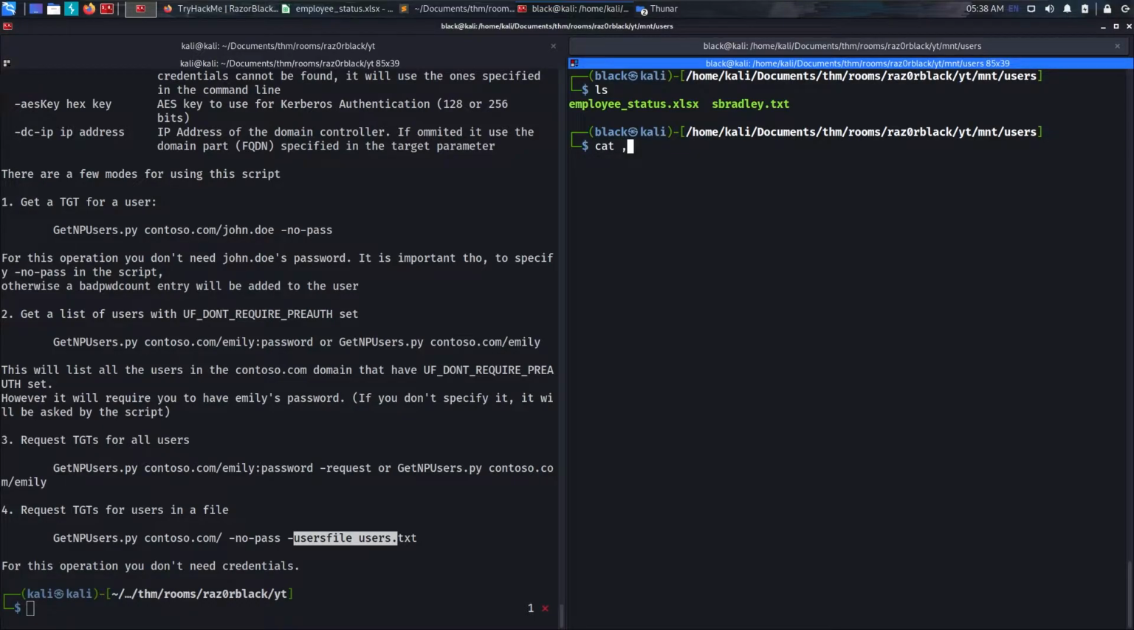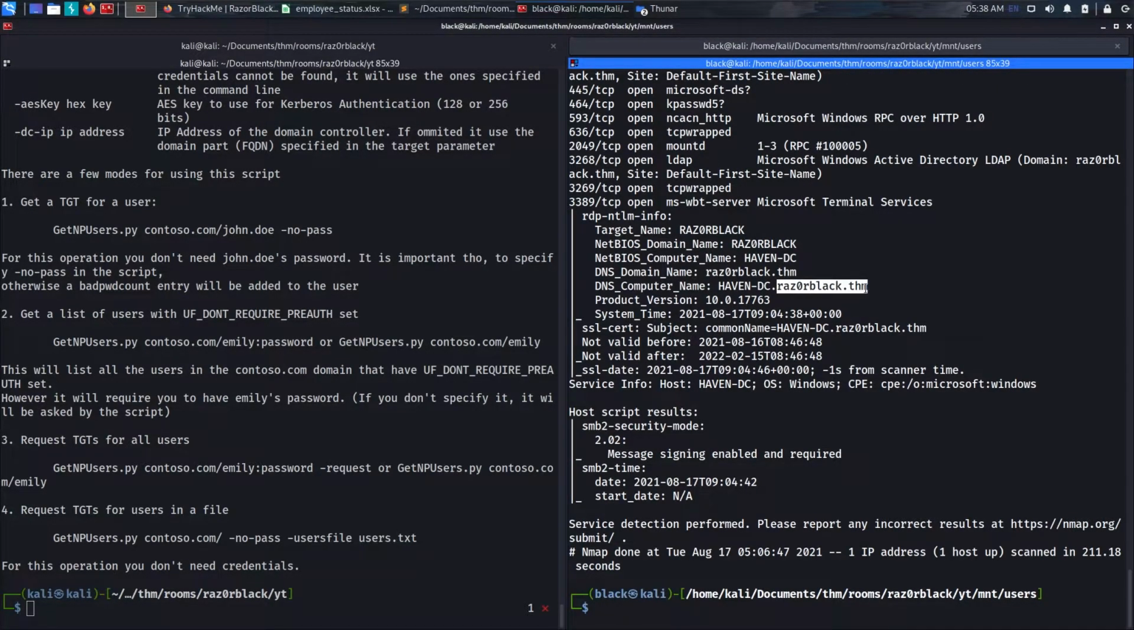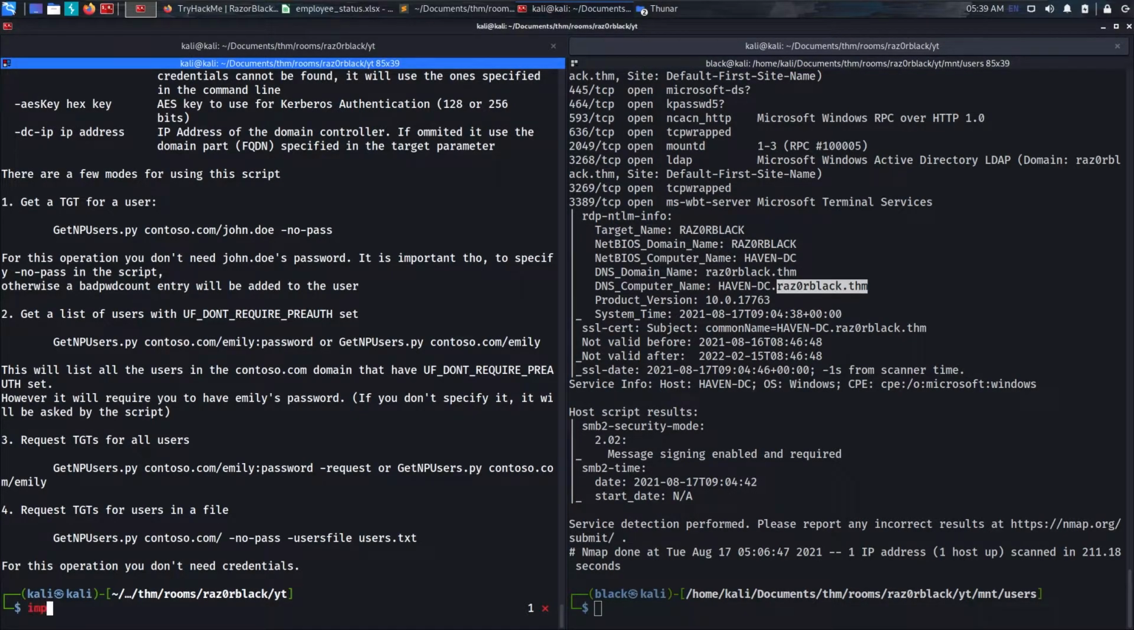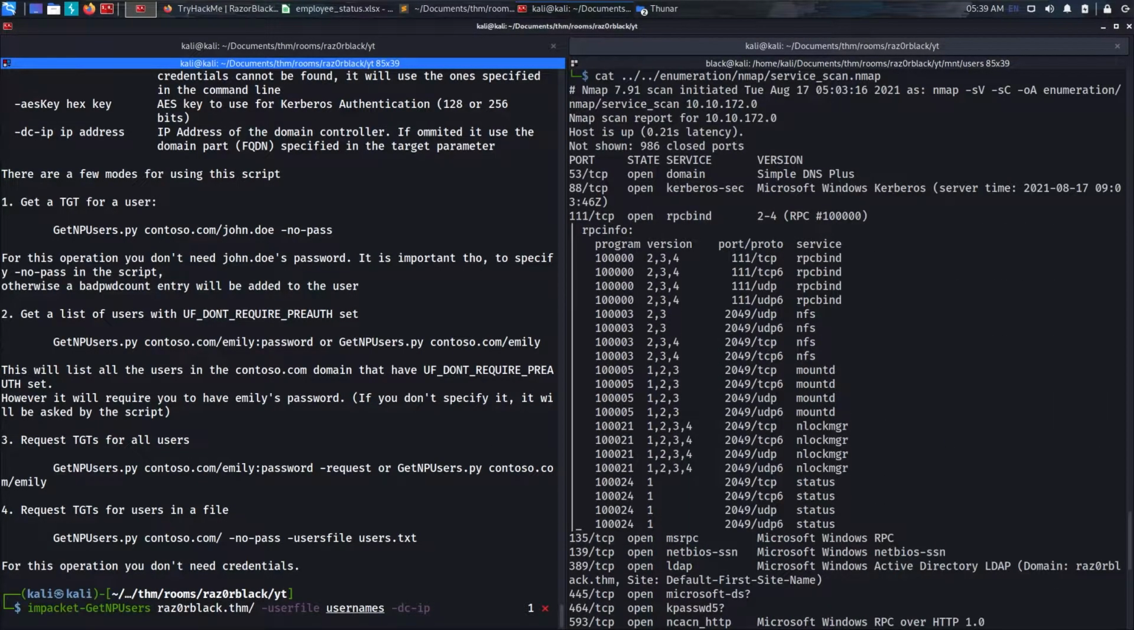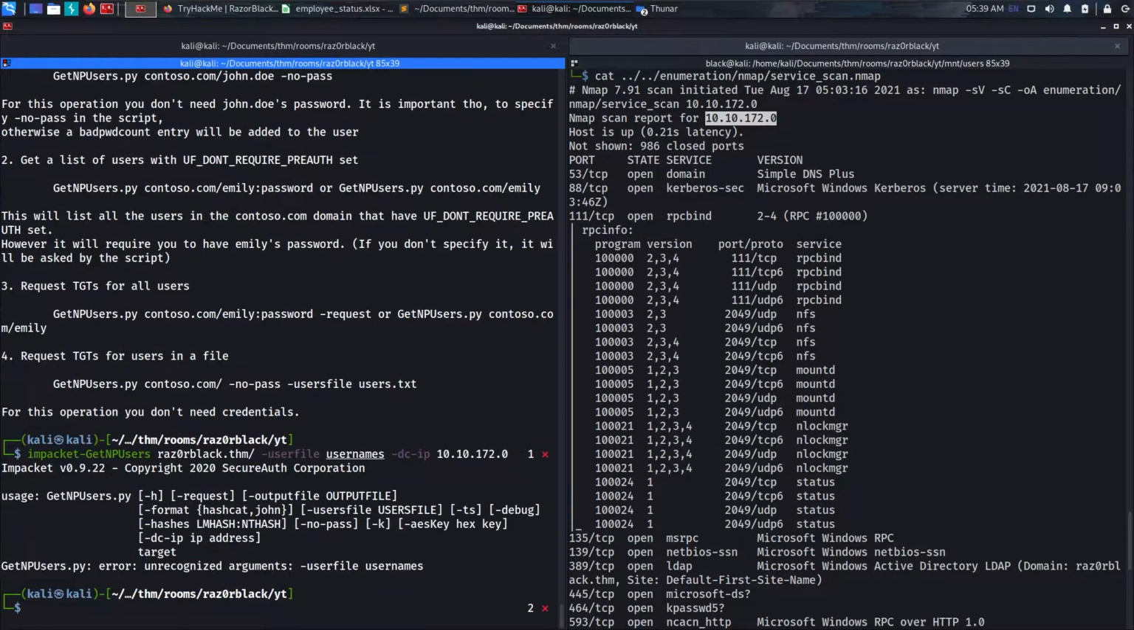Looking back at our nmap scans, and just get the domain name again, which was razorblack.thm. Then we'll just run impacket-GetNPUsers, followed by the domain /, -usersfile usernames, and then -dc-ip to specify the IP address we want to point this attack to. And it is usersfile.